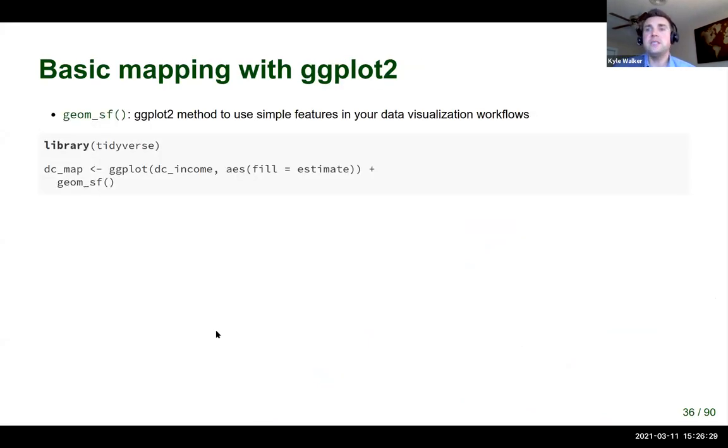Last week, we focused heavily on the tidyverse and specifically ggplot2 for learning about how to work with and visualize US Census data. For those of you who didn't attend last week, that was the focus of hour three. So I encourage you to go back and take a look at that information for some background there.